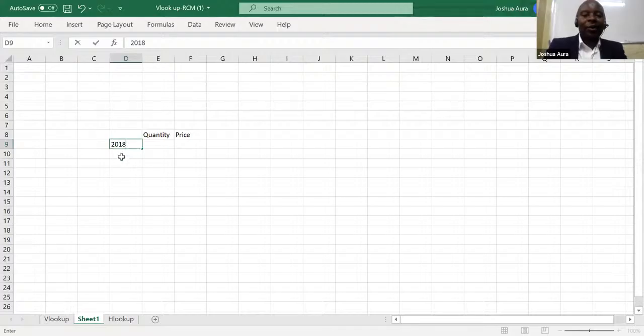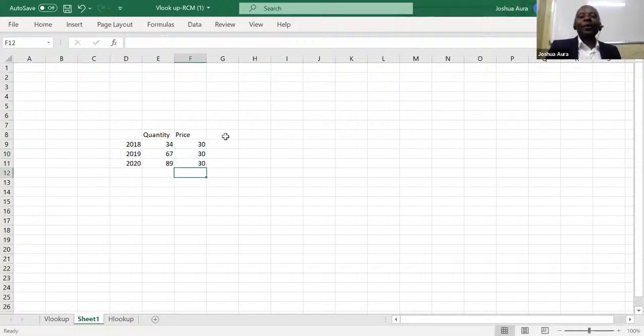2018, we have 2019. 2019, we have 2020, like that. And then they have told us they sold 34 units here. Here they sold 67 units. Here they sold 89 units. And then price, for example, price was 30, and it was constant at 30, like that. And then they want you to give them something very simple.